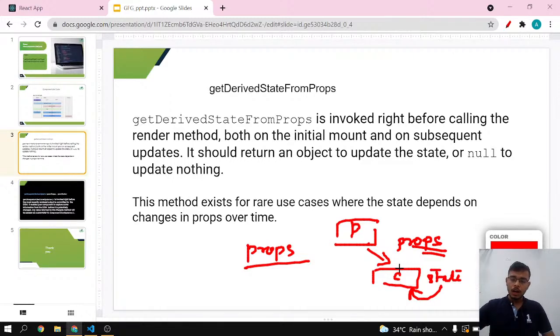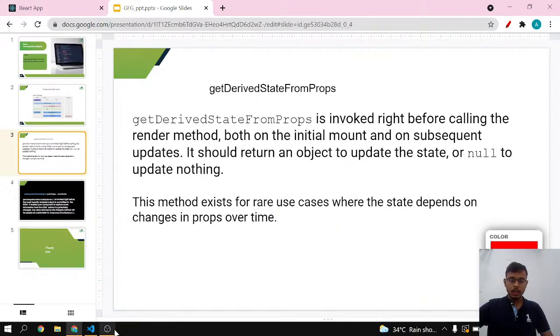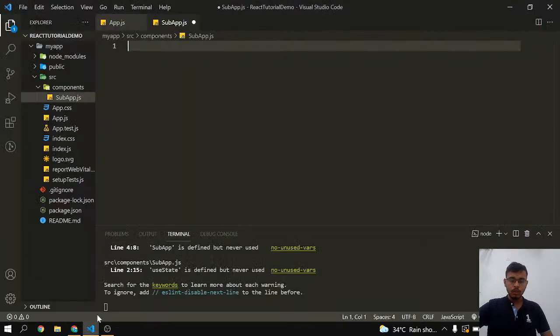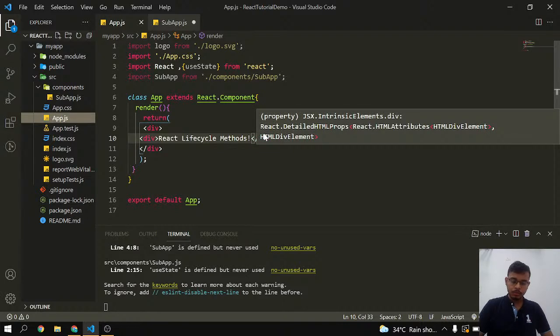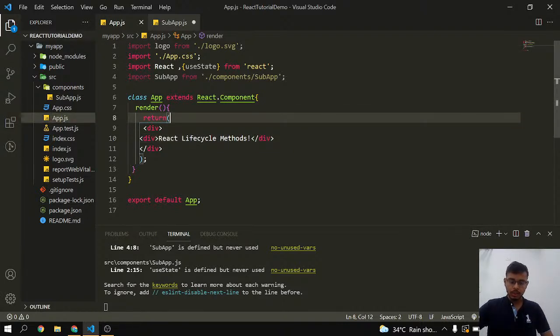Now let's do some implementation to have a better understanding. Let's remove this. Let's get back to our Visual Studio Code and let's do some implementation. So over here, I am going to implement class components. So let's start with the implementation.